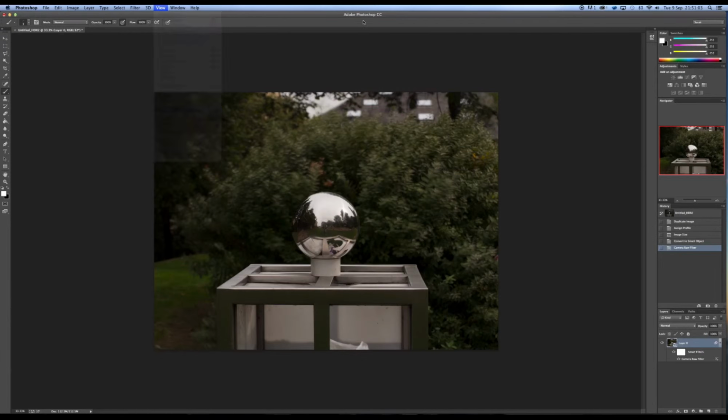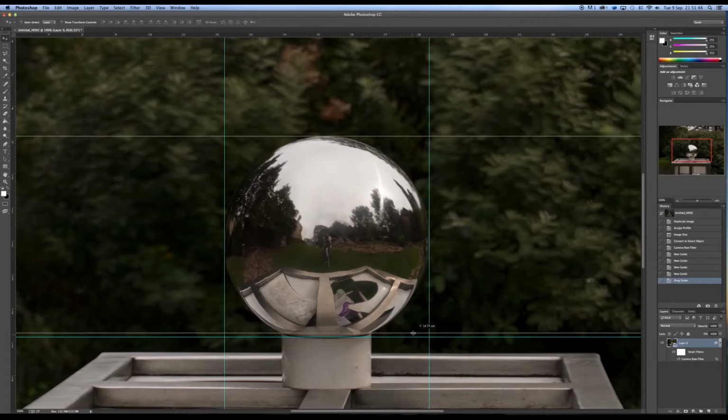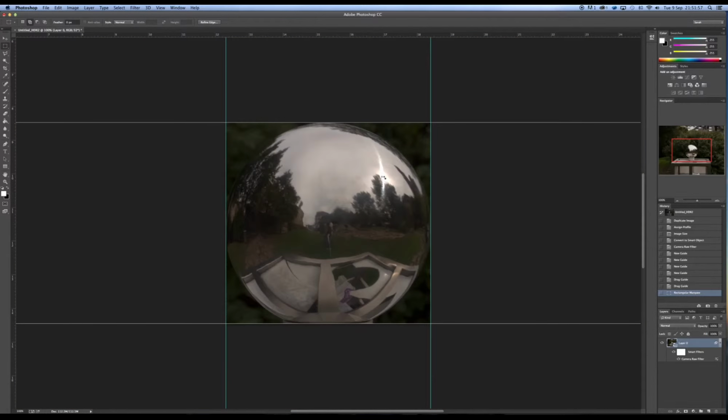With your HDRI open, make sure that the Rulers tab is selected and drag down guides to frame your ball in a square. Create a selection around this and hit crop. Repeat this whole process for all sets of images which were taken around your mirrored ball, and you will end up with a series of images similar to this.